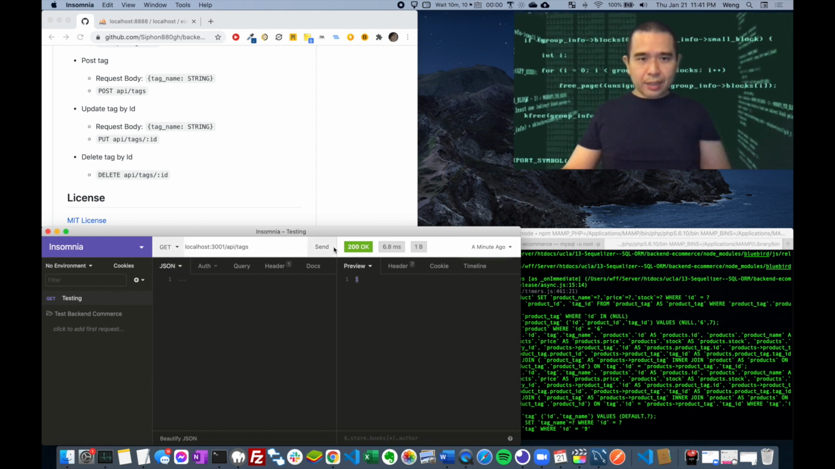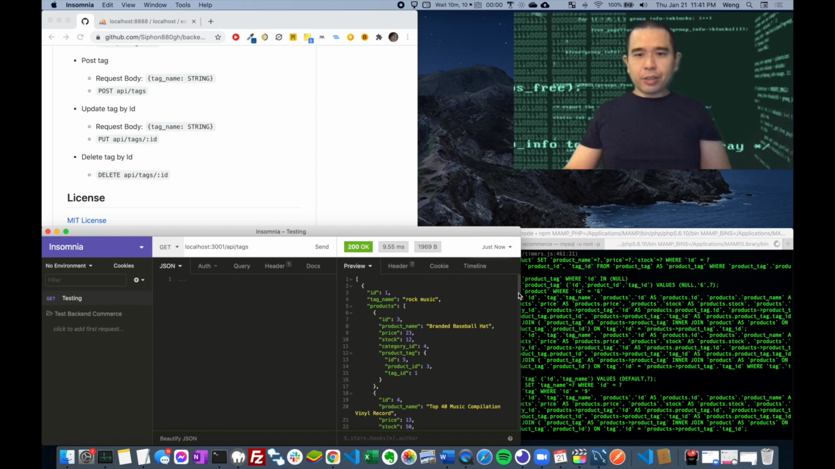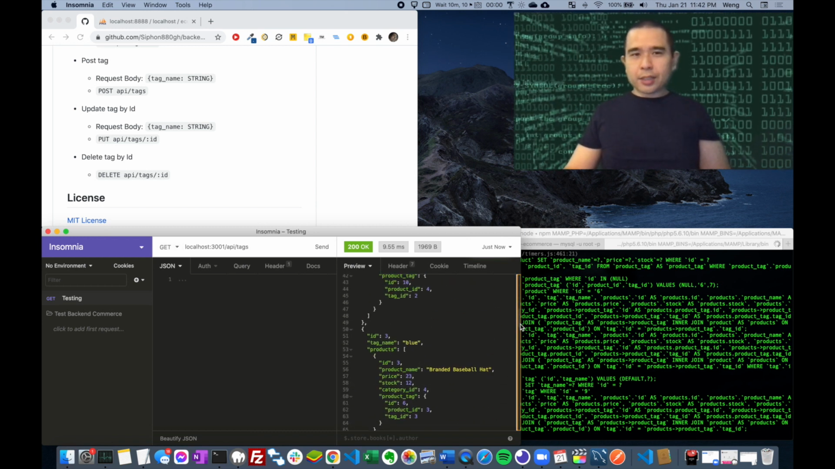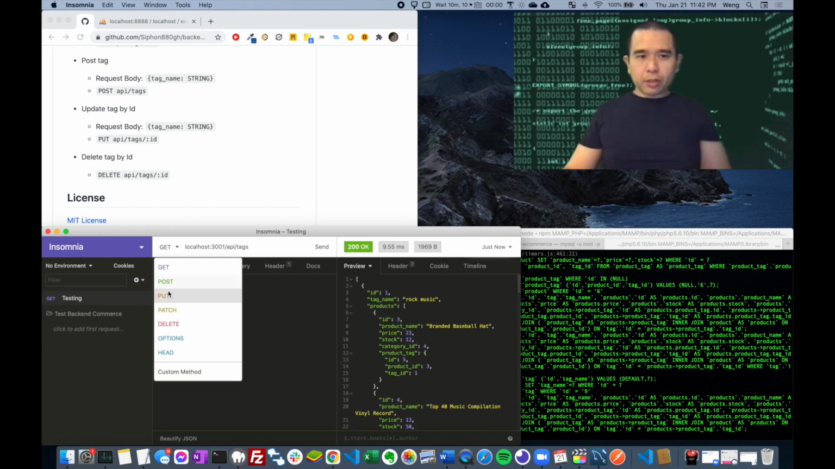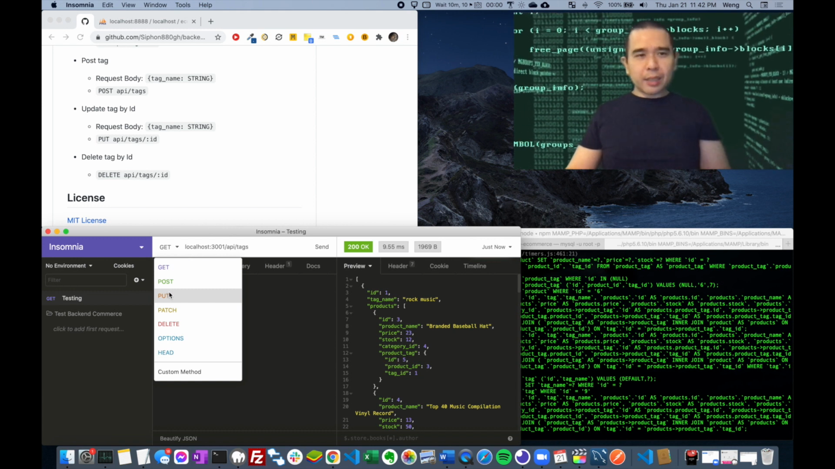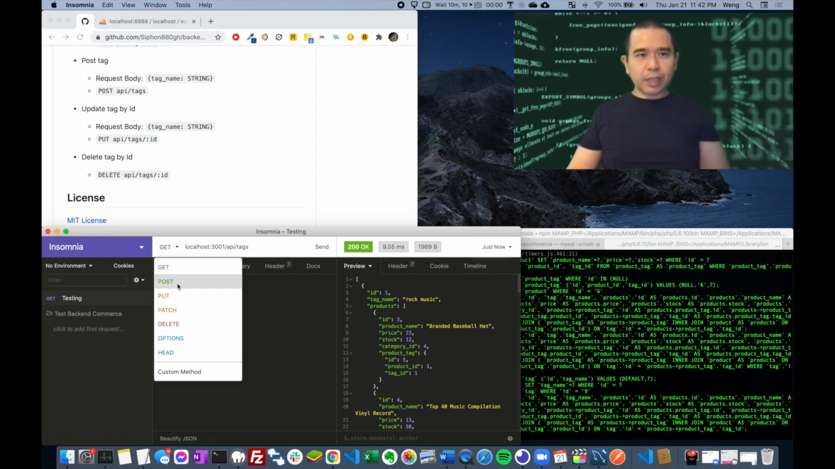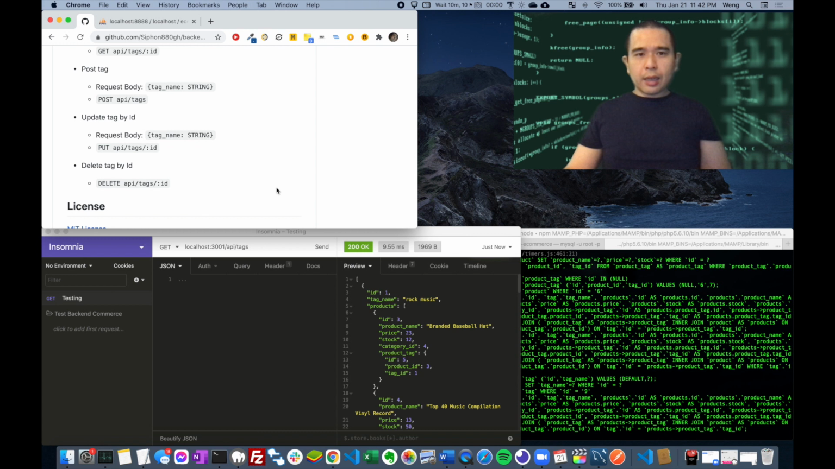Get all tags, and you can parse the JSON and render the information on your web page. You can have a web page that submits forms to post or put requests, and that will allow you to either update or create new tags, products, or categories as an administrator. I hope this is useful.